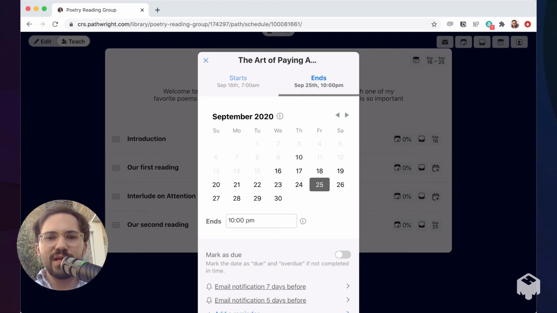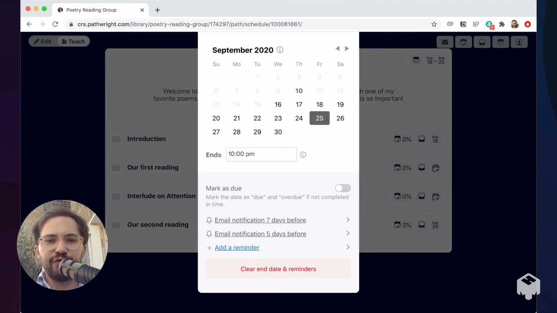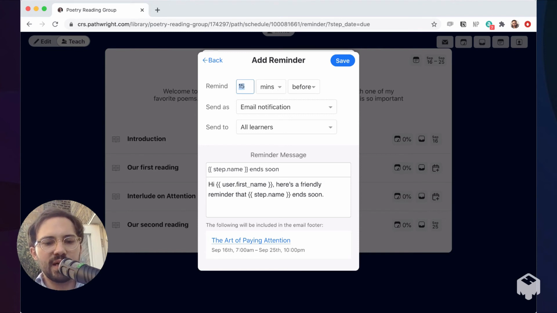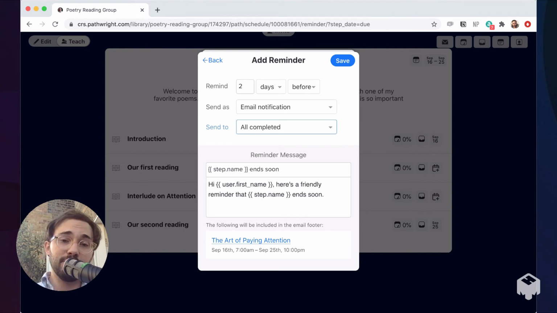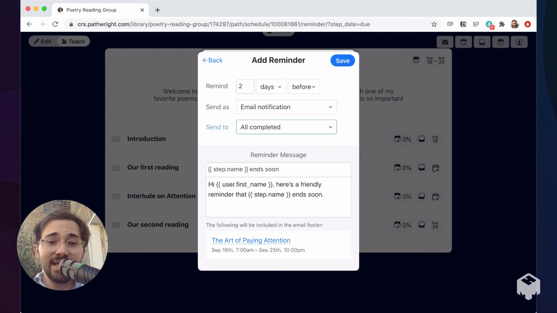So what if we said, we've already got a reminder that's set up, 7 days before and 5 days before for these tips on learning poetry. But what if we set up a reminder for people who finished this lesson early? So let's add a reminder here. And we're going to add it for people who finished, let's say, 2 days before. And instead of sending it to all learners or anybody who hasn't completed, we're actually going to send it to anybody who has already completed this lesson. So in other words, they completed this lesson 2 days before the due date.